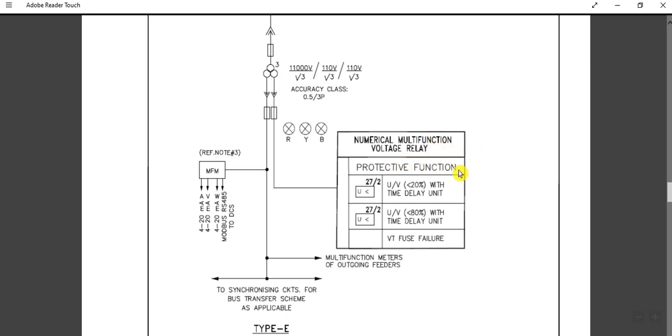And what are the protective functions here? This is 27/2 under voltage. There are two steps for the under voltage. We need to check the under voltage if the bus voltage is less than 20% with time delay unit. By 2 means time delay, and also 27/2 under voltage less than 80% with time delay unit.